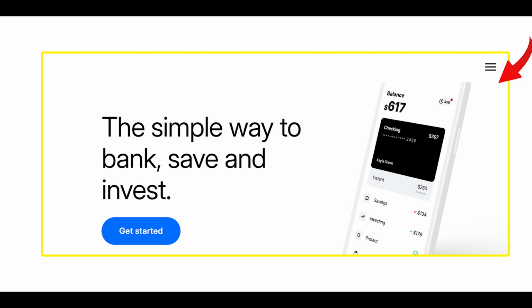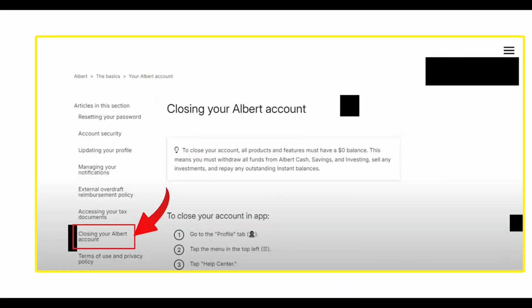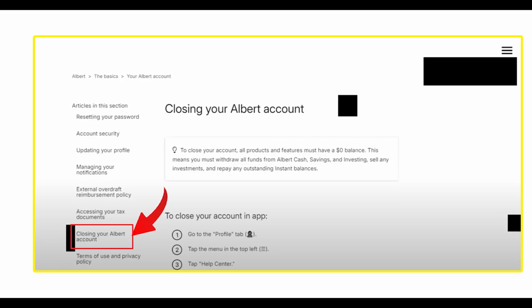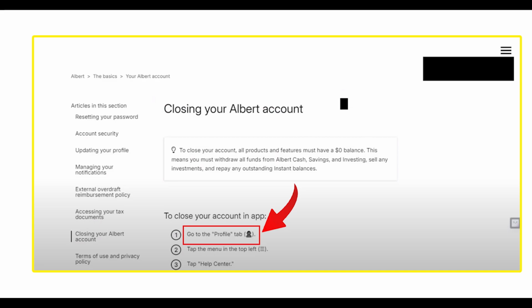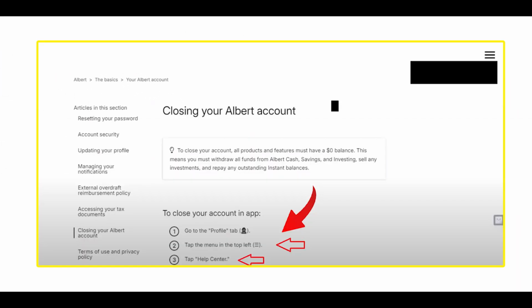This link opens Albert's page and you log into your account. After logging in, go to the Managing your Albert account option. After that, simply tap on your profile tab on your account. Then navigate to the hamburger menu at the top left corner and tap on Help Center. Now locate the subscription feature and click on Close My Account.